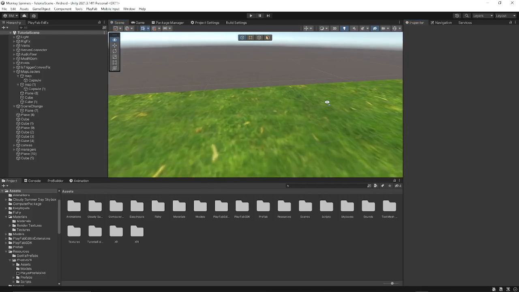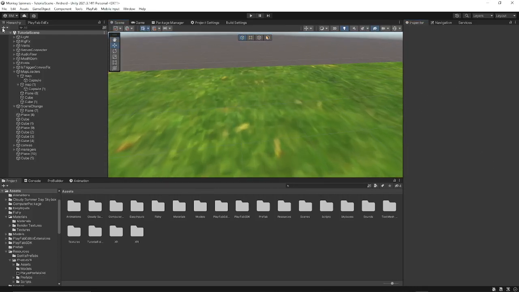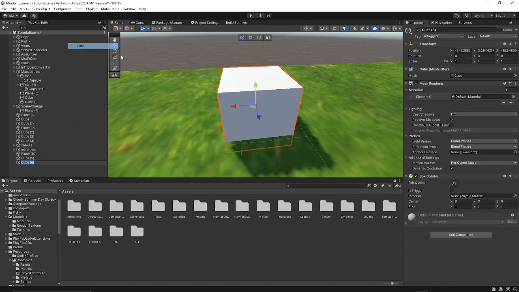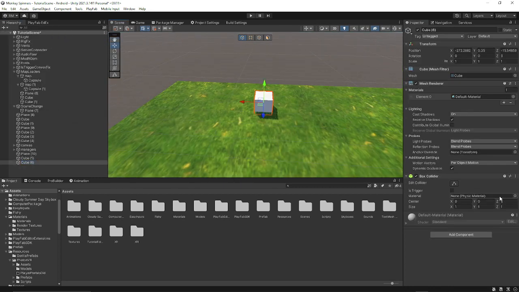Today I'm going to show you how to add a scene changer to your Gold Tycoon. So the first thing you want to do is make the scene changer cube, and add a trigger on the box collider. You need to have a sphere collider on your controller for this to work.